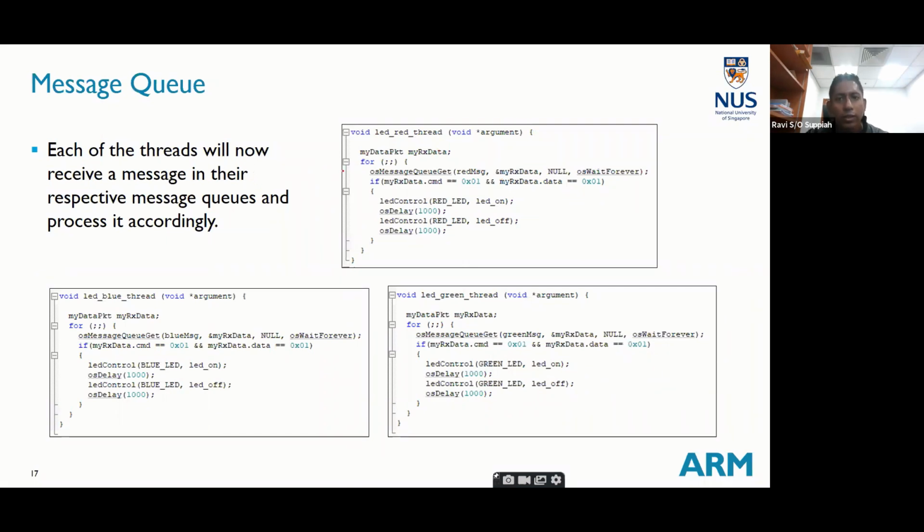If I look at the LED thread here, for example, the first thing that you see in all the 3 tasks is I call OS message queue get. That means when my system starts up, all of them are waiting to receive a message, and if there is no message, all of them will go to a blocked state until they receive a message.